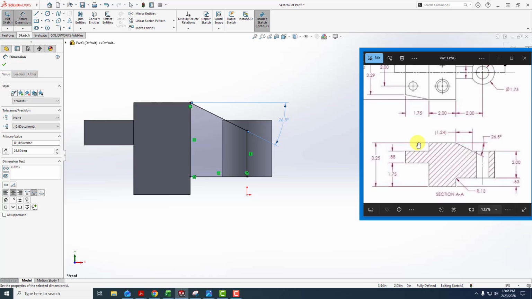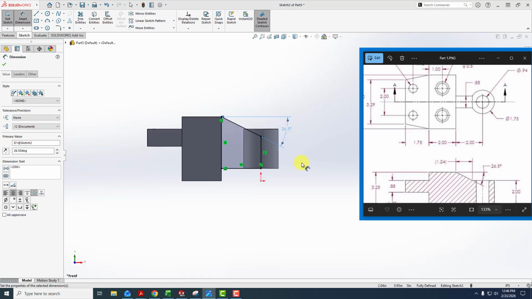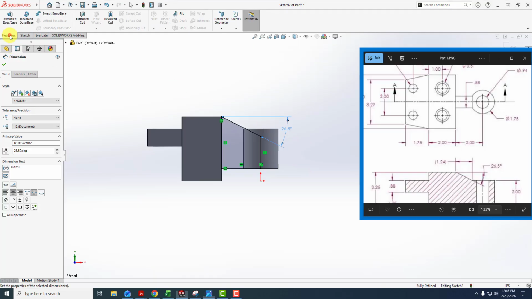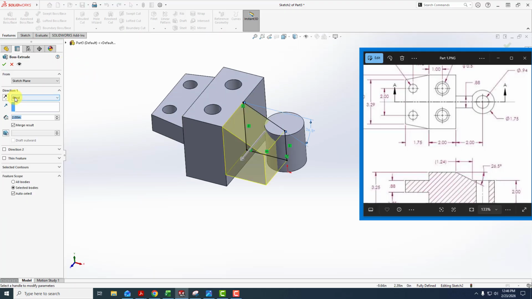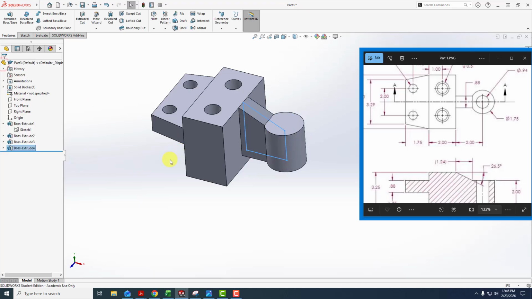And then the total width is going to be 0.88, and it's going to be a new type of extrusion. It's going to be a mid-plane extrusion. So I'm going to go Features, Extruded Boss, and instead of it being blind, I'm going to go mid-plane, and for the width being 0.88. And I'll say OK.